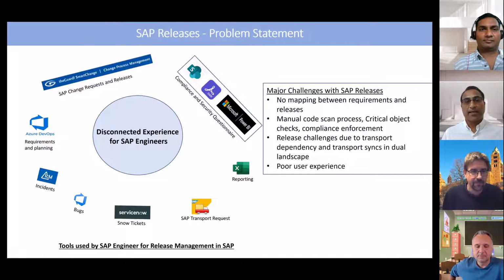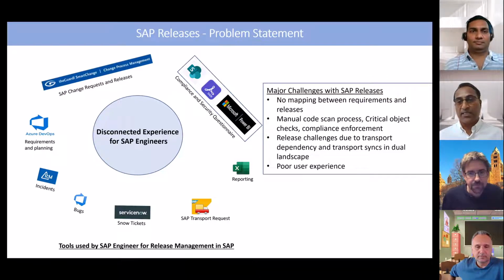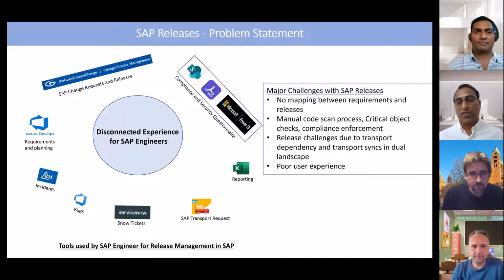And here is the current state of our SAP release process. What we have primarily is a CPM tool, which is a third-party tool we are using for SAP release. Then we have ADO for the requirements on the left side, and a portal on the right side, which is for compliance and security questionnaires. So there are multiple tools we are leveraging for the release, and a lot of Excel reporting. We also have SAP Transport, which is standard, and then we have ServiceNow and ICM. All of these are part of the overall end-to-end developer experience.